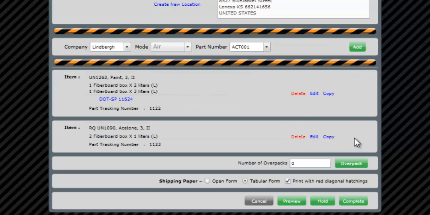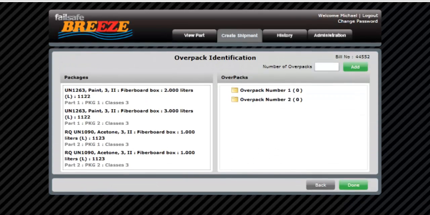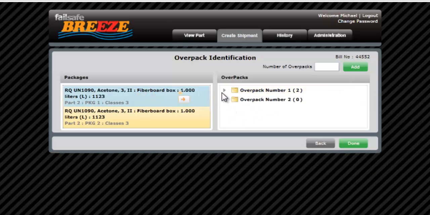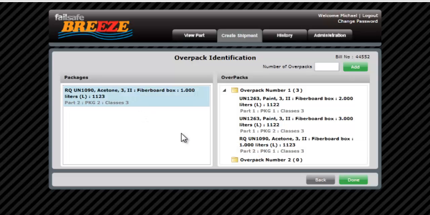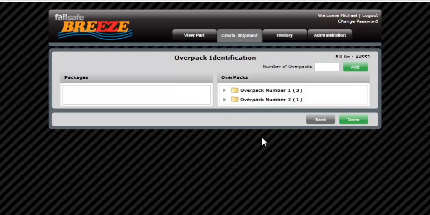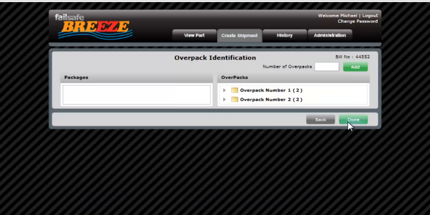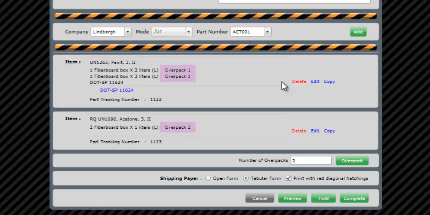Once you click Next and proceed to the next screen, you can edit, copy, or delete any previously entered package. Next, you will find the overpack feature. Let's assume we have 2 overpacks for this shipment. On the next screen, you can drag each package and drop it into an overpack. If one package is placed in the wrong overpack, you can drag it down and drop it where it needs to go. When you click Done, the package items will tell you which overpack they are assigned to.